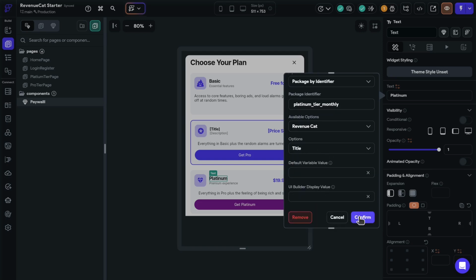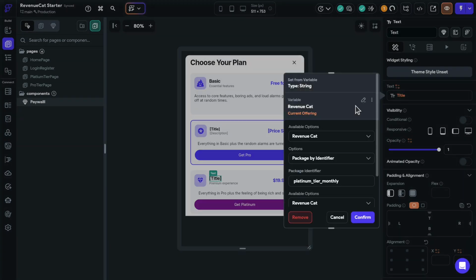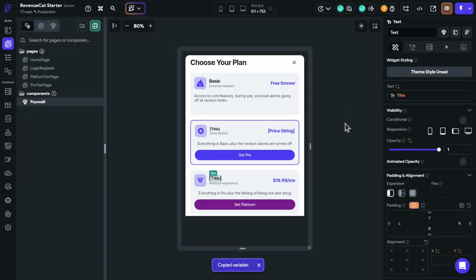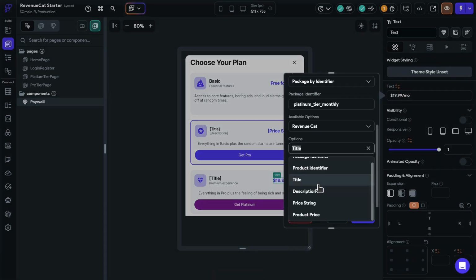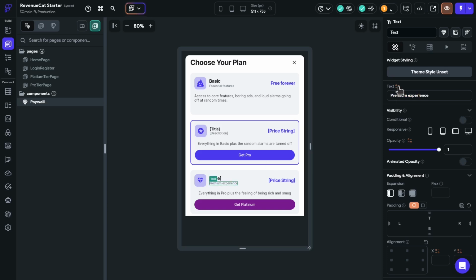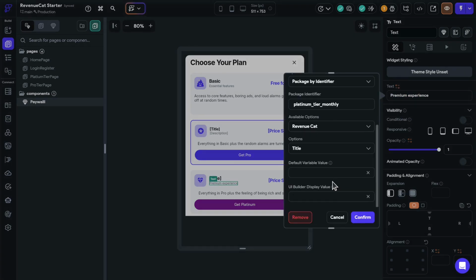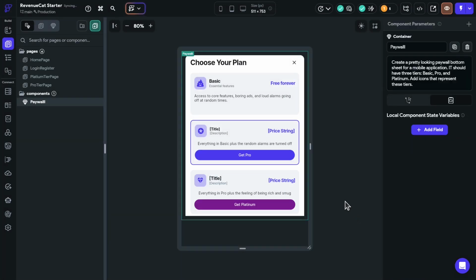So for this, I'll have the title, and then I can actually just copy this entire variable and put it into, for example, the price string, paste it and use the price string, and then the description as well. Just paste that in here and use description. So now the RevenueCat data is being displayed on the paywall.